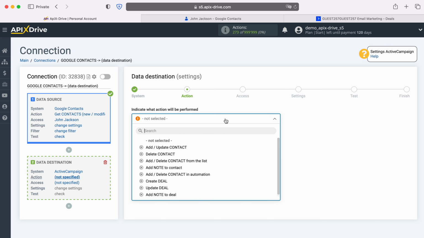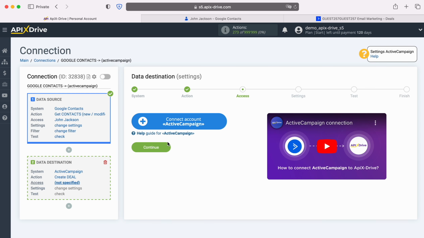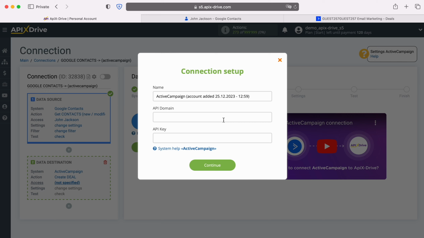Next you need to select an action. In this case, I want to create new deals. At this stage you need to connect your ActiveCampaign account to the ApiX-Drive system. In this window you need to specify the API domain and API key.